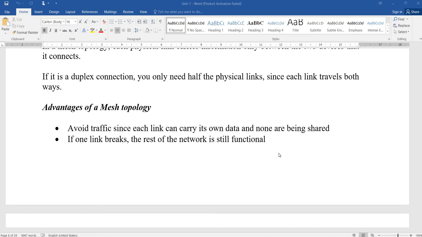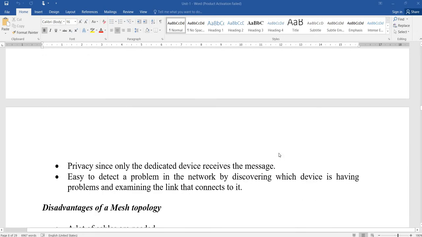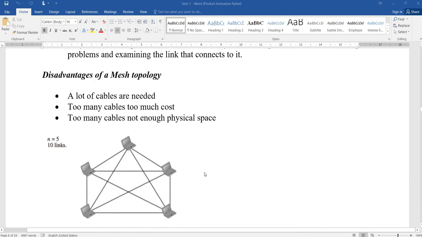So if one link breaks, the rest of the network still functions. If there is a breakdown in the connectivity, then all the other connections in the peer-to-peer connections, peer-to-peer meaning one-to-one connections like this, are unaffected. So there is no link down. If this link is down and all other links are still up, okay, there is no issue.